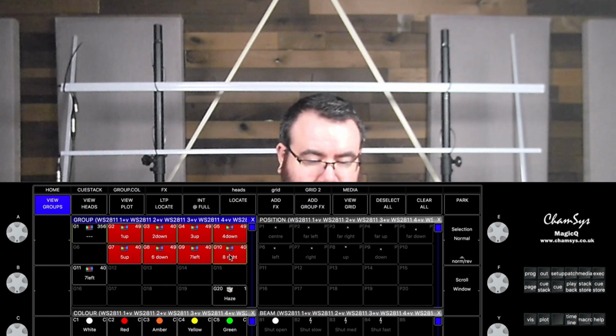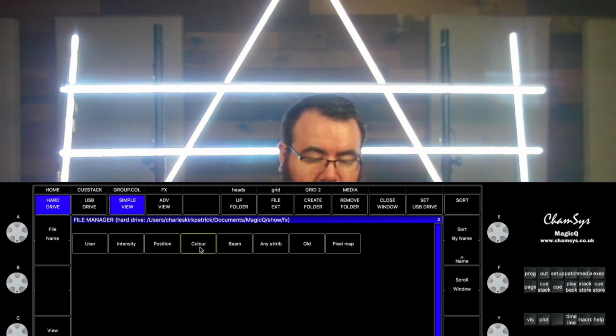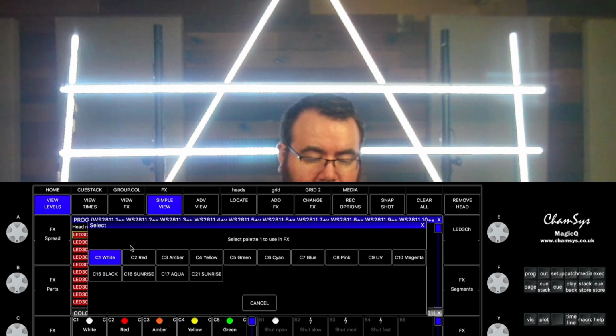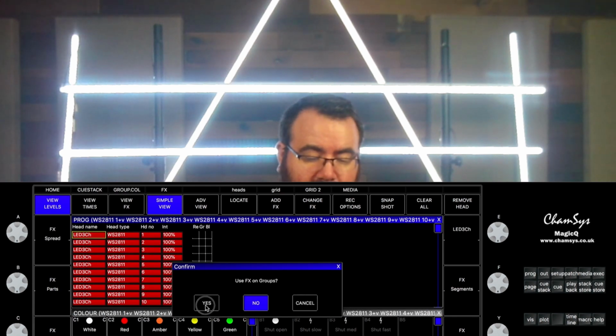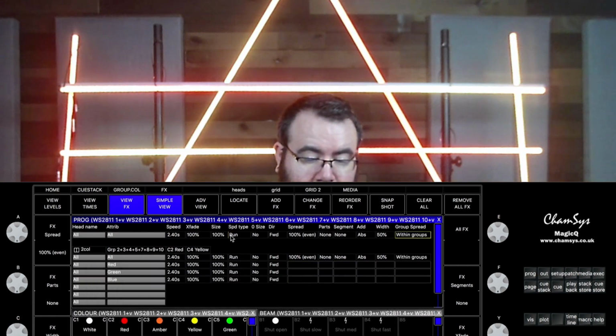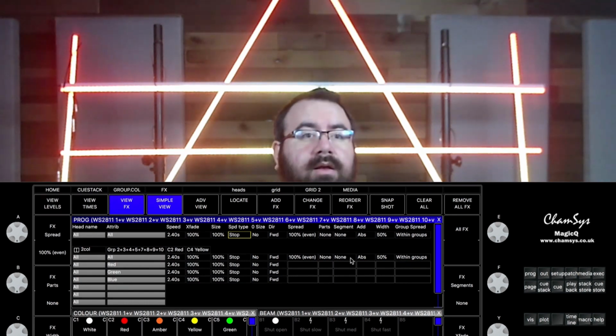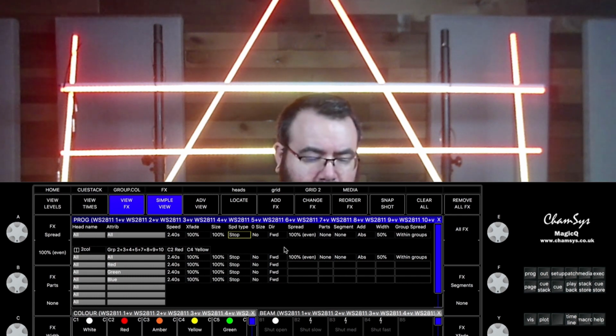So select my groups, intensity at full, add effects, color, two color. Let's do that red and yellow that we had earlier. Within groups, yes. Within groups. Stop. Okay. And then, yeah, I like that. We'll keep that the way it is.